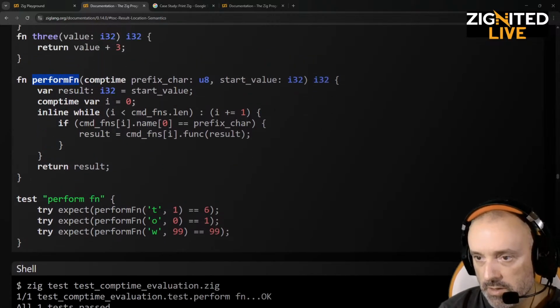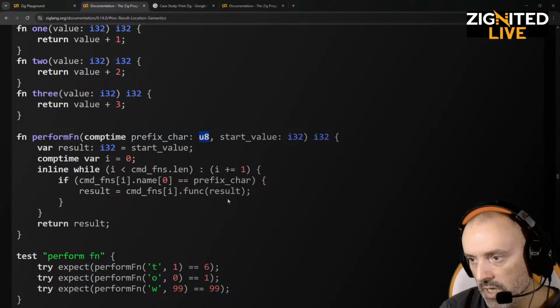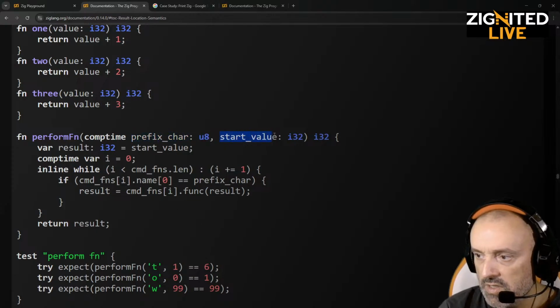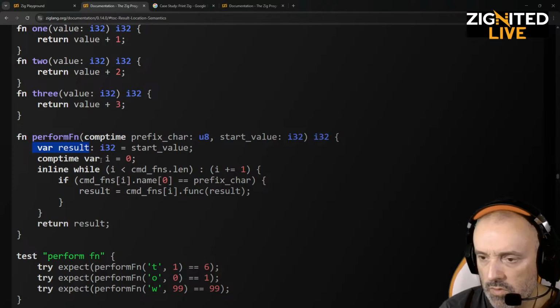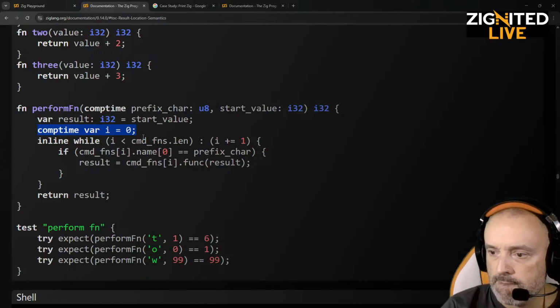So let's see the main function here. I mean, not the main, but in this case, the one that is most important. It has Comptime prefix character. Then U8 is the type of that. Start value is i32. It returns i32. Then let's see what they do. Var result of i32 type equals the start value from here. Comptime var I equals 0. Okay, this is known at compile time.